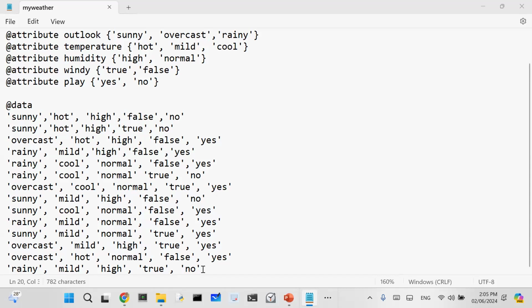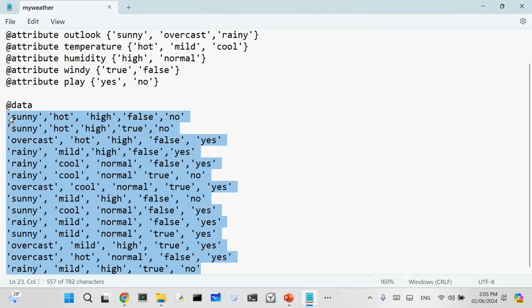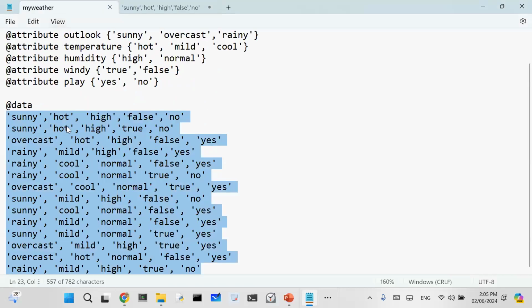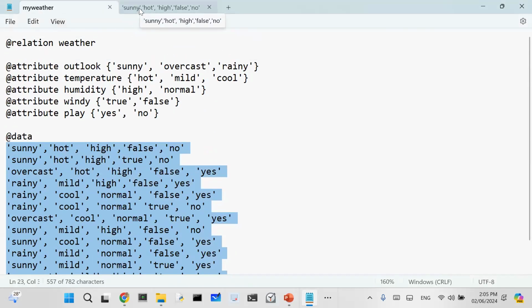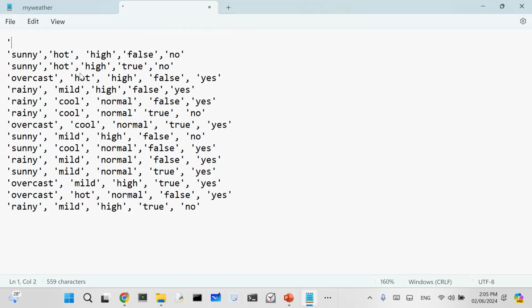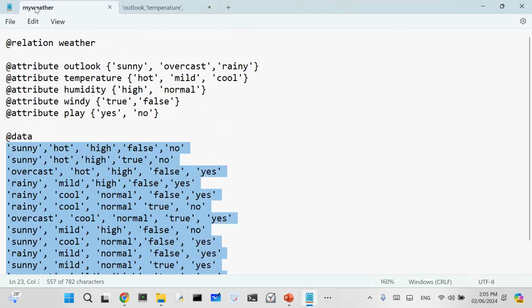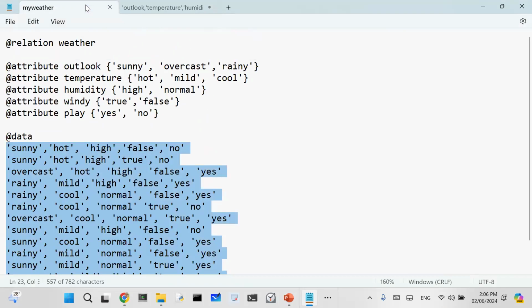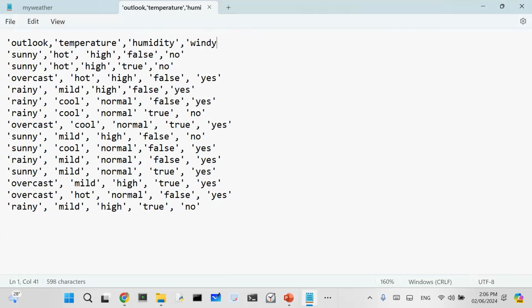So let's say you have a CSV file like this. In a CSV file usually you have labels like this, and then you have a set of attributes. So let me say Outlook, temperature, then the third one we have humidity, and the next one is windy, and then we have play.